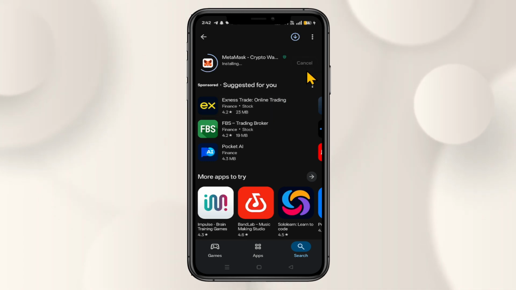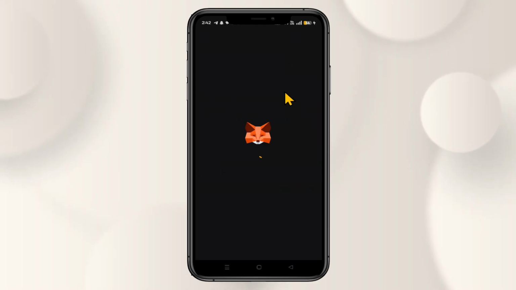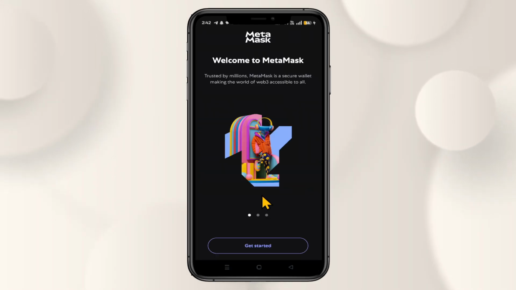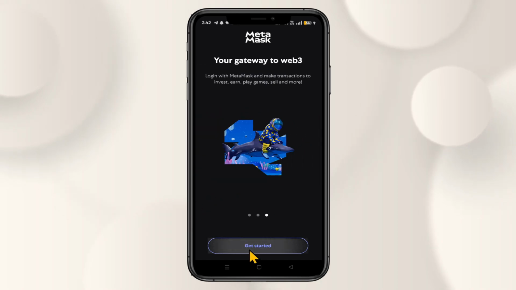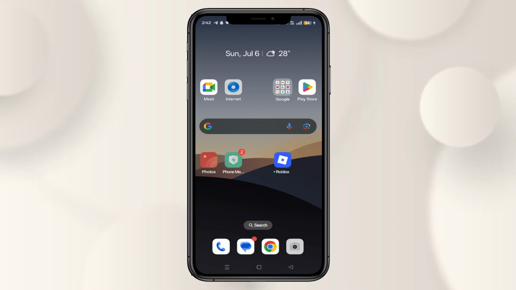And once it is done, you will see the open button, which you can tap on in order to open up the app. And now, once you have opened up the app, you can proceed forward with signing up to your new account or logging in to your existing one. And there you have it. That is how easy it is to download and install the MetaMask application on your smartphone.